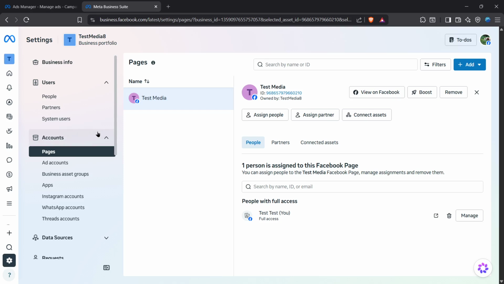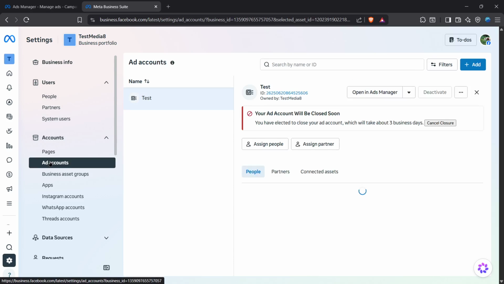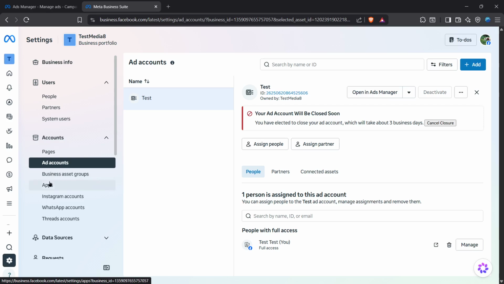At the top right of the main area, you'll see a blue button that says Add Assets. Click that button, and a drop-down menu will appear showing different types of assets you can add. From that drop-down, select Instagram Account.